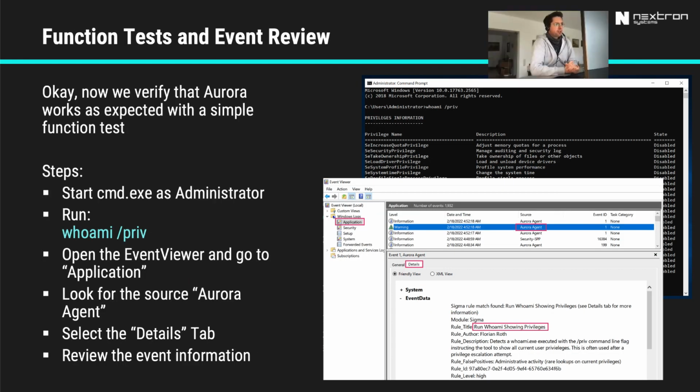Manual, you will find a chapter that includes function tests. One of the function tests that I would recommend you to run is a simple whoami /priv on the command line as administrator, and you would get the first Sigma match in your local Windows event log. We recommend you to look at it in the details view, because the general view only contains a short extract of the information that you get in the details view.